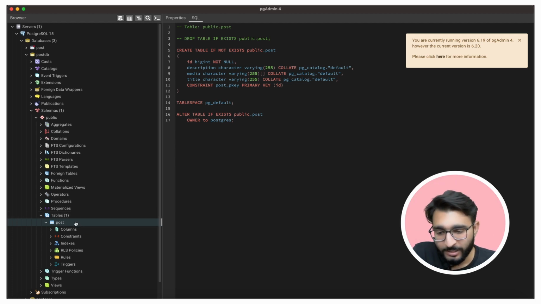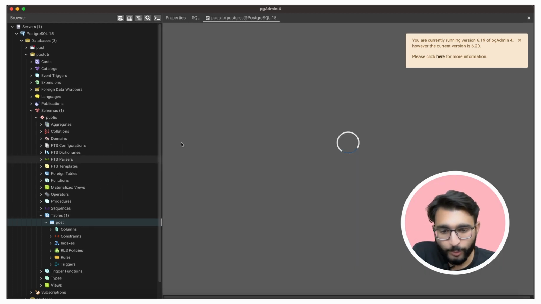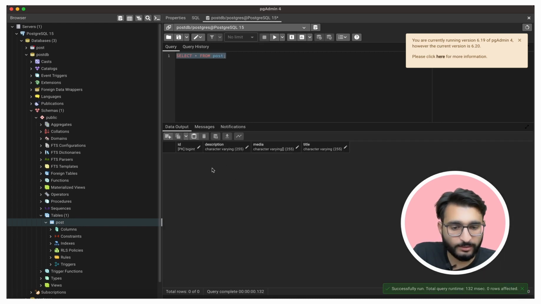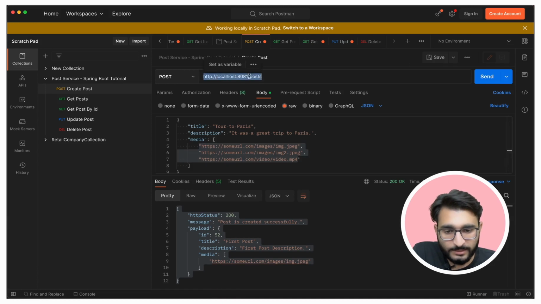But right now, if I go to the query tool and run a select query, select star from post table, and select this and run it, you will see that there is no data in the database, right? So now let me just hit this.